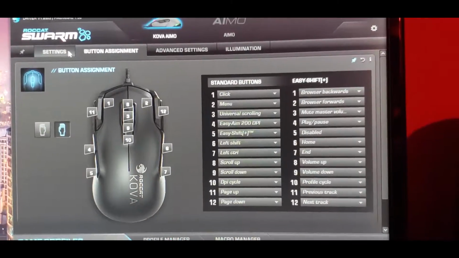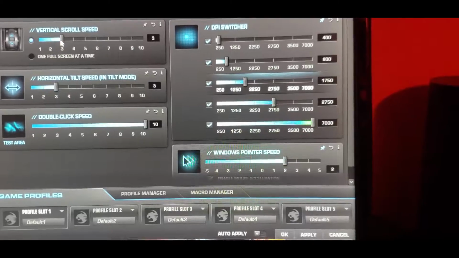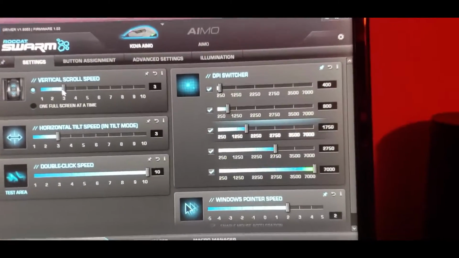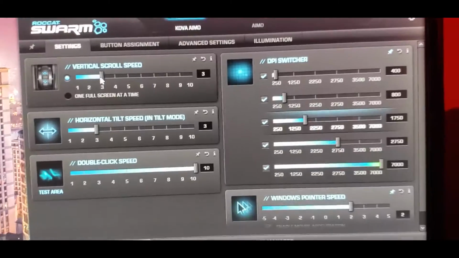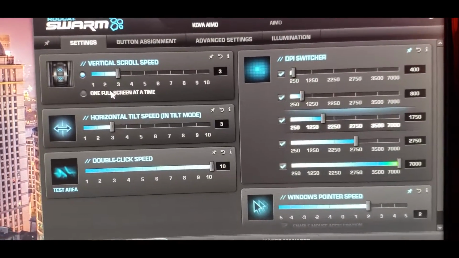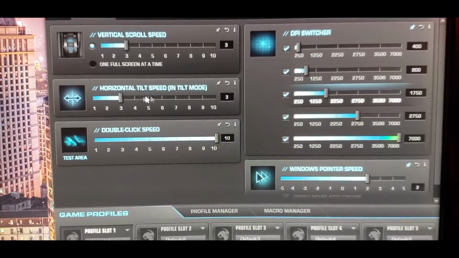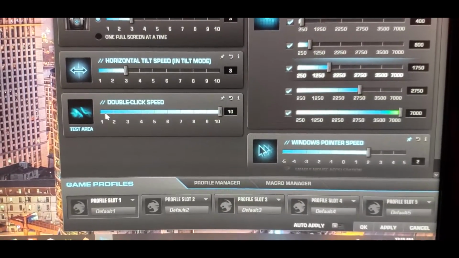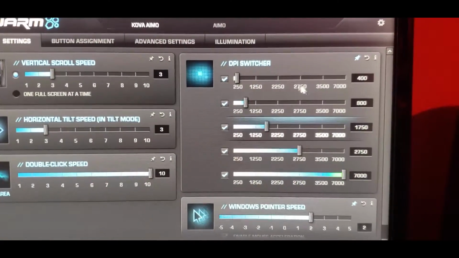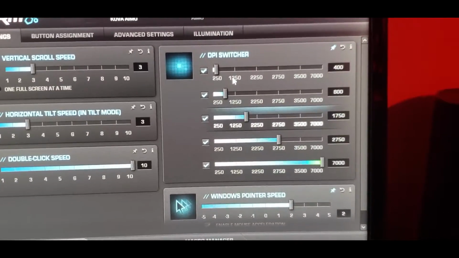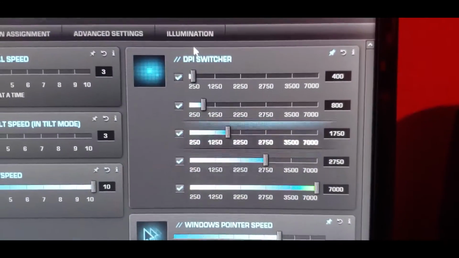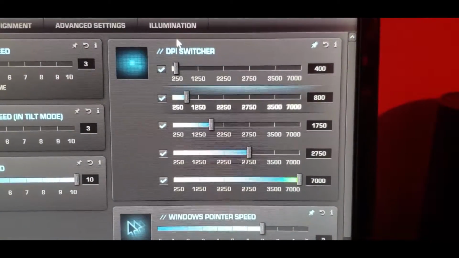The settings tab up here will take you to the settings of the mouse. There's some pretty neat settings in here. You can assign the scroll speed, you know, normal stuff, horizontal tilt speed, double click speed, and then the DPI switcher. I really like these settings. There's a dedicated DPI button on the mouse, which is right above the scroll button here. So if I click it, it scrolls through and shows you which one you've selected.